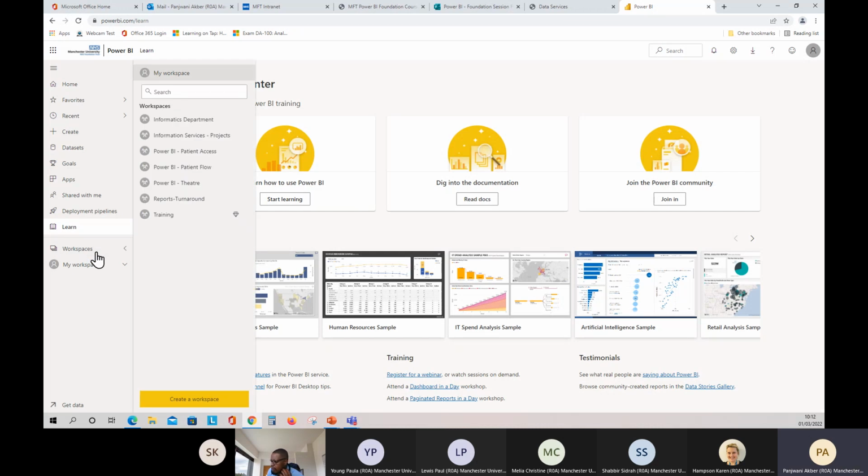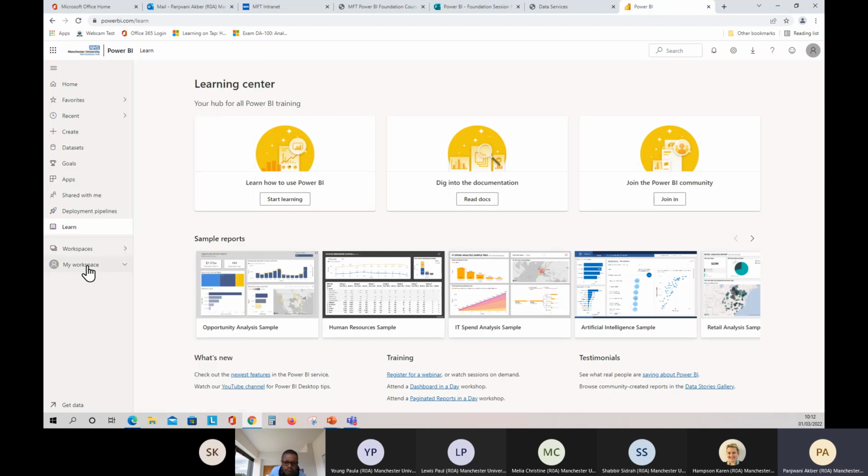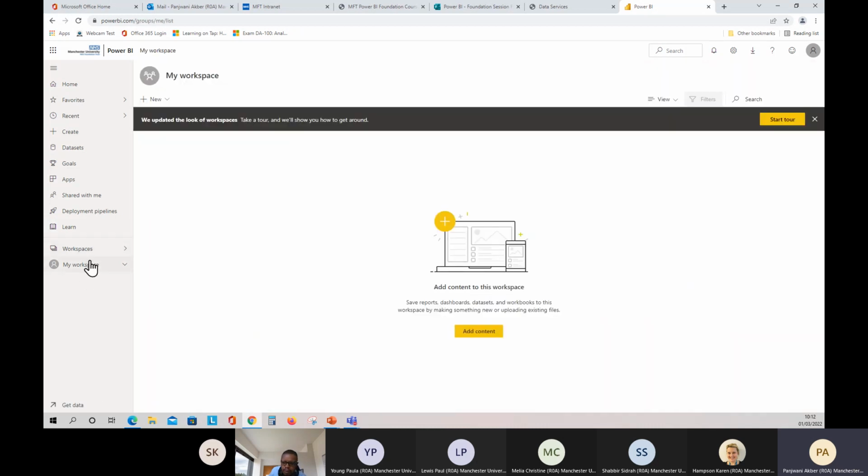Workspace, so this is where, if you have done any of your own design work, Workspace and My Workspace will come into play. But of all of these, this is the important one, apps. Let me just mention a few things about these options that you've got in the top right-hand corner.